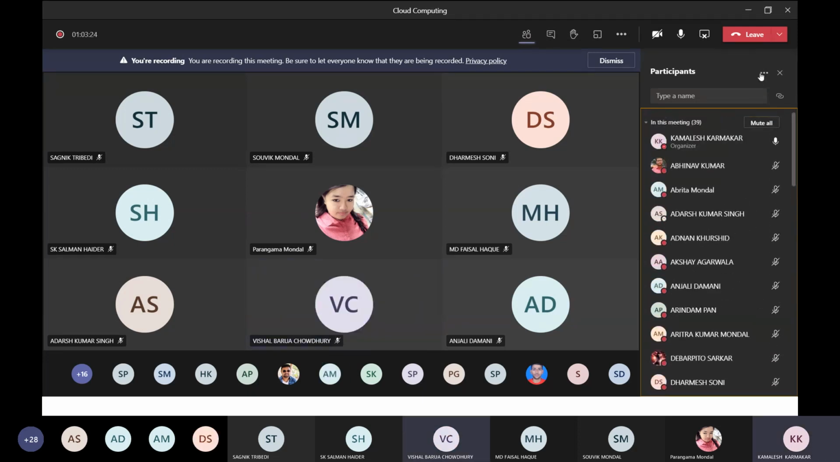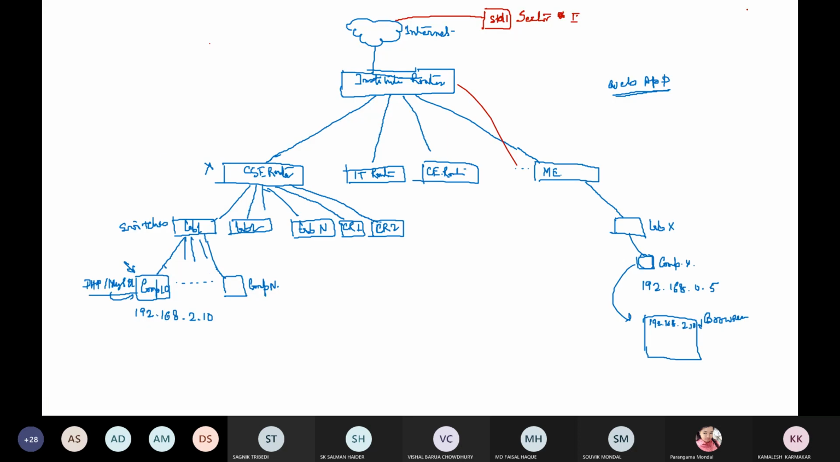So what do I expect? If you are present but still you are silent, why? You should know these things very well. You have already learned computer networking. Try to visualize everything. Nothing is abstract.